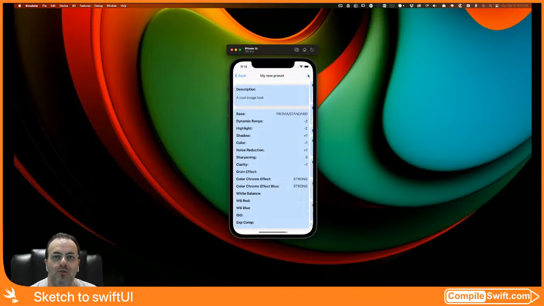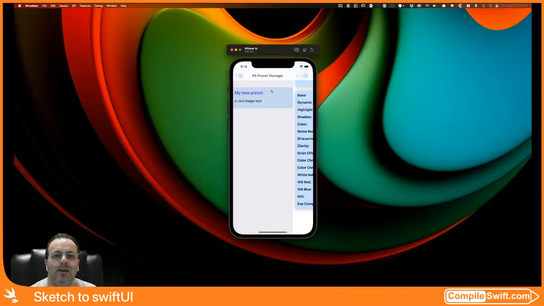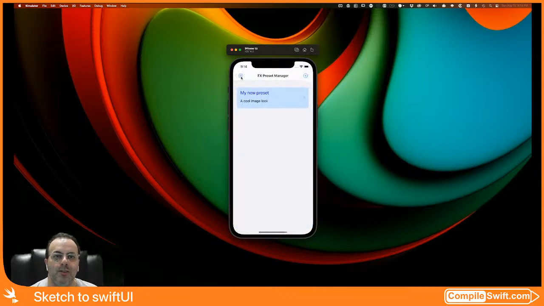And then, of course, you can edit them as you just saw me do here, right? We can go back and do something crazy like this and then hit update, and they're all updated, okay? So that's what this app does. And then there's some options to export the presets and things like that. So, you can, of course, swipe and delete them.